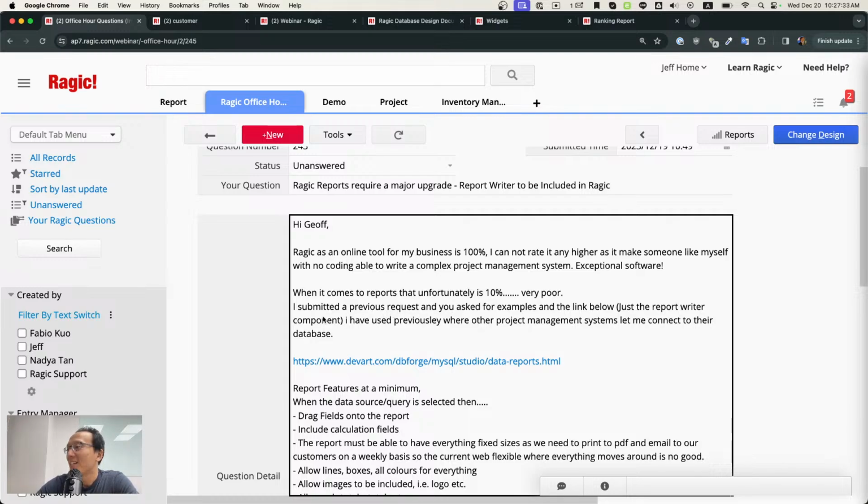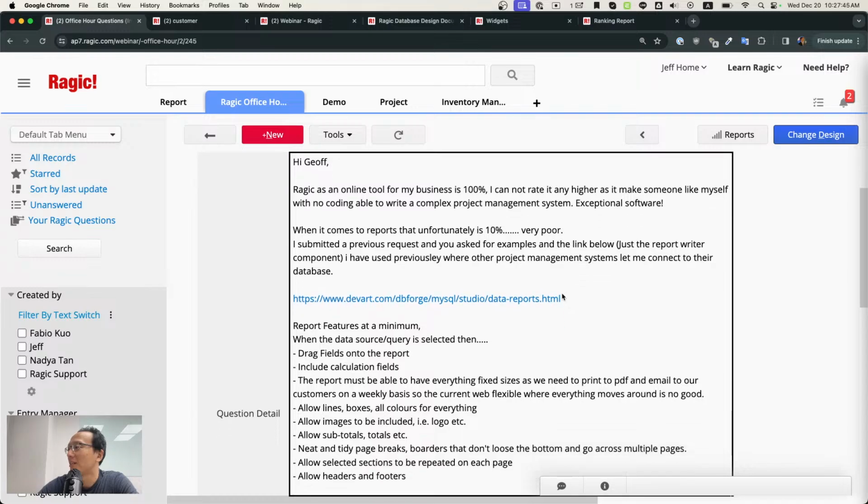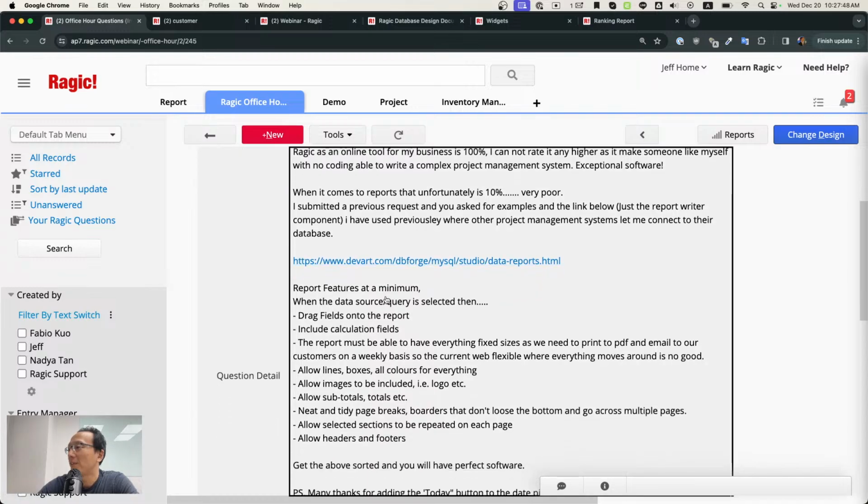Okay. I submitted a previous request. You asked for examples and the link below. Just the report writer component I have used previously with other project management systems. Let me connect to their database. Report features at a minimum: when the data source and query is selected, you can drag fields onto the report, include calculation fields. The report must be able to have everything fixed size, as we need to print to PDF and email to our customer on a weekly basis.